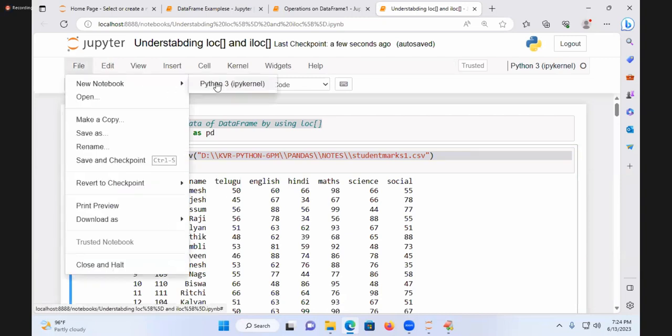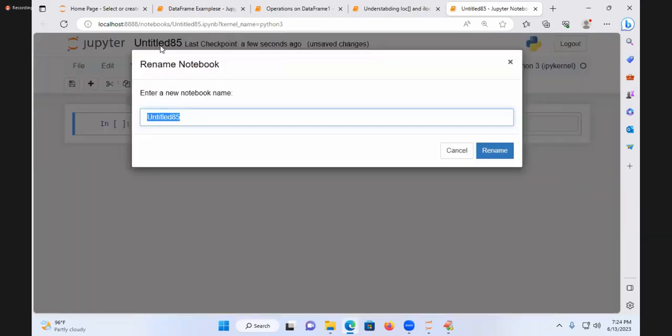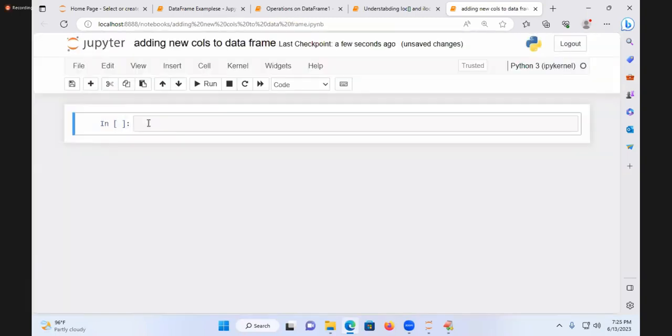Online students, did you understand up to here? Adding new columns. Adding new columns to what? Data frame. Adding the new column to the data frame, and performing operations, updations. I am going to do it.